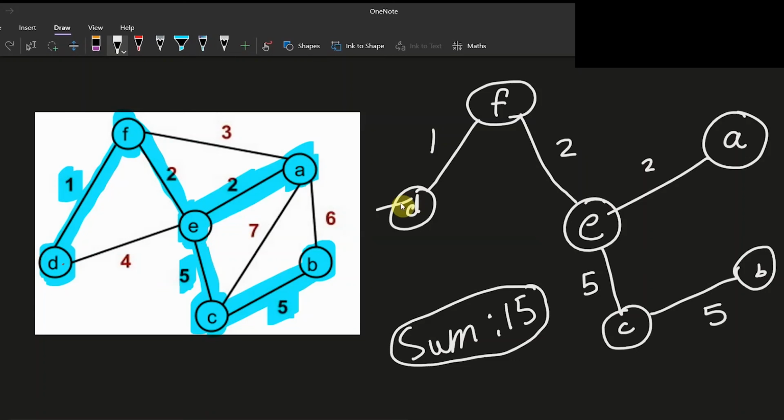Again, you can also do this with other starting nodes. It doesn't matter which one you start at. Eventually, you will end up getting to this same minimum spanning tree, and that's how you apply it.